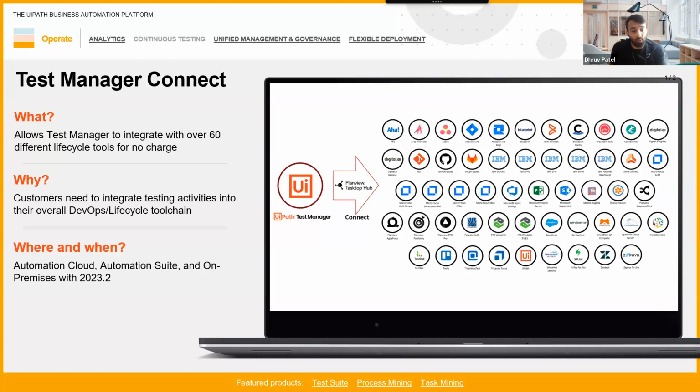Another thing we've done with Test Manager is open up more connections for lifecycle management tools. So now, we are able to integrate with over 60 different lifecycle management tools using Test Manager, using this Plan View Task Top Hub at no additional charge. So really just making it that much easier to use Test Suite for RPA testing, for application testing, and really following the best software development lifecycle practices, right? When you're making changes, making updates, and deploying them, and needing to track defects, results, and all of the above in your lifecycle management tool. So again, making it more open, more extensible and more integrated.